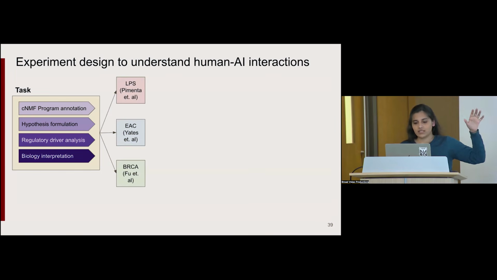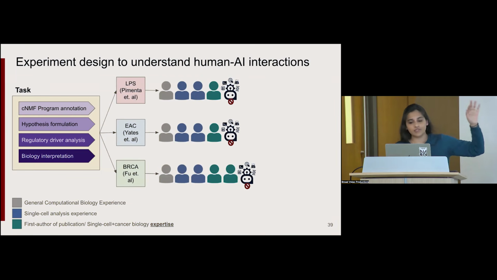So this task is the same for all of the 3 data sets that we have. And we have different humans of different levels of expertise participate in this experiment. The dark blue color here is indicating the first authors of the publication, or in one case, we also had a single cell plus cancer biology expert. So we thought it would be a nice way to compare.